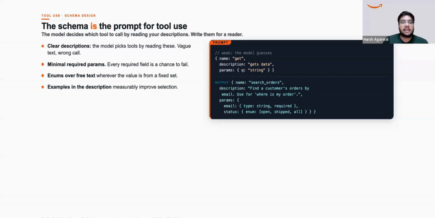Look at the weak version up there, a tool called get. Description: gets data, and one param q, which is of type string. The model has no idea when to use this or what to put in q. It'll guess, and maybe guess the wrong thing.